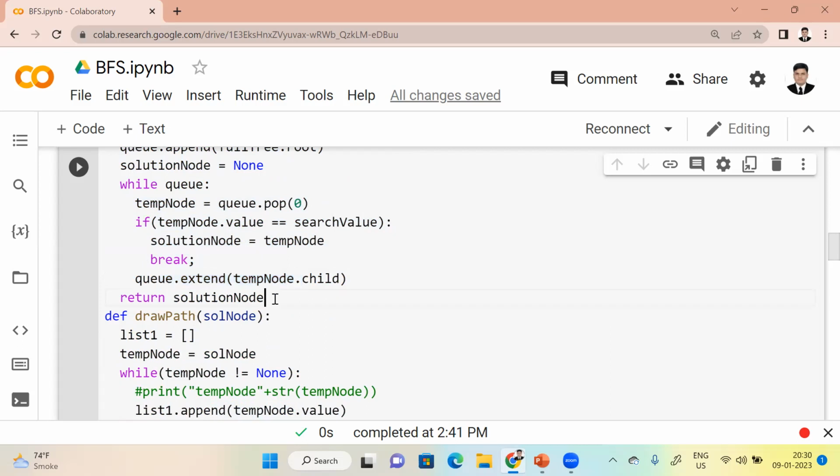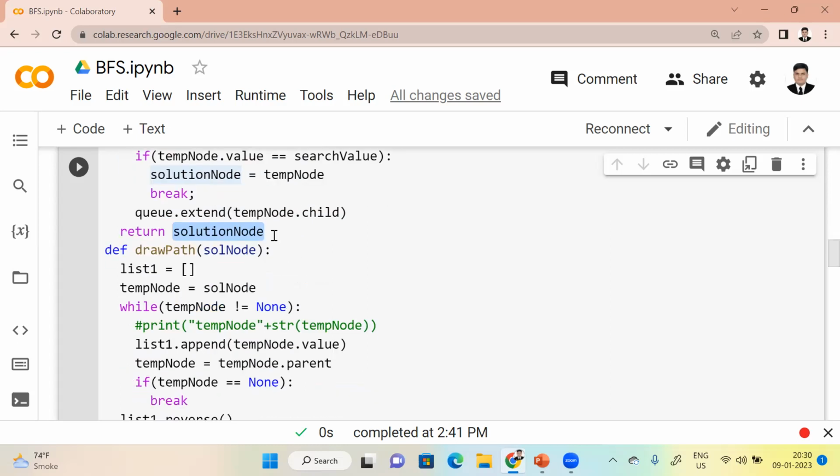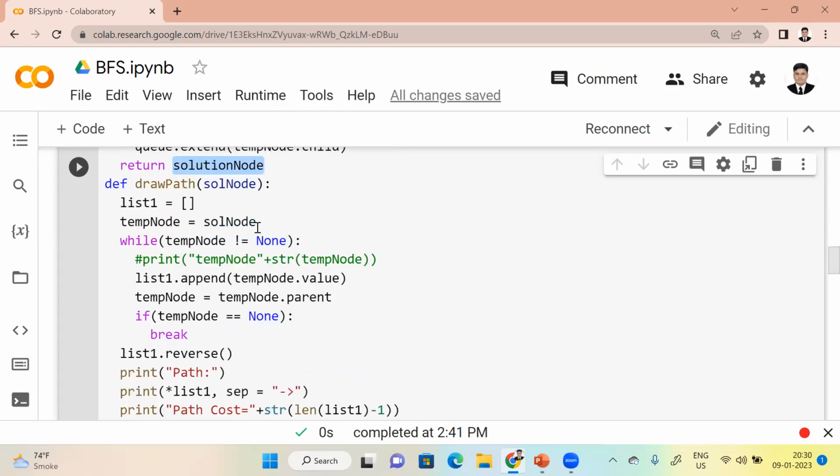After this while loop ends, this function is going to return the value of solution node. If the search value was not found in the tree, solution node would be None, right? So if it is not there, then it is going to return None. If it is found, in that case, it is also going to draw the path. So if it is found, then it is going to draw the path. For this, we have written this function draw path, solve node list one equals to like this, right?